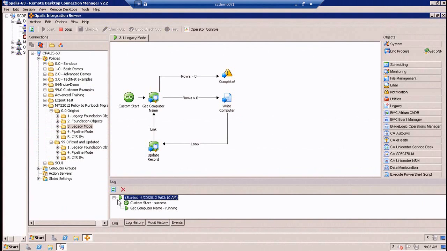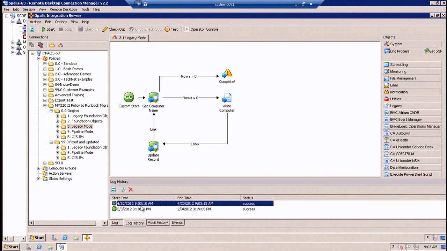It is. So what it's doing is getting a computer name out of the database, writing that name to a file, updating that table that I've written this to a file, getting the next one, moving along. I mean, it's a silly example, but you may have something similar to that. This works in how many seconds? 9:03:10 to 9:03:18, so 8 seconds.